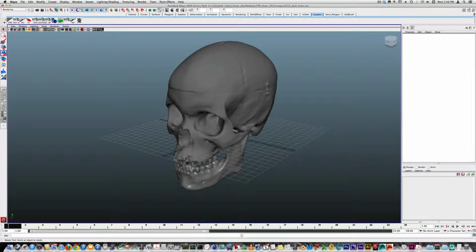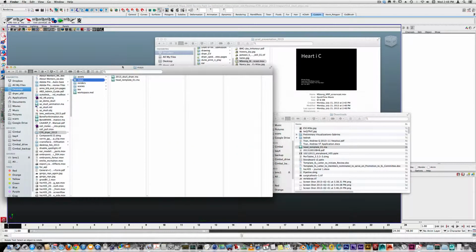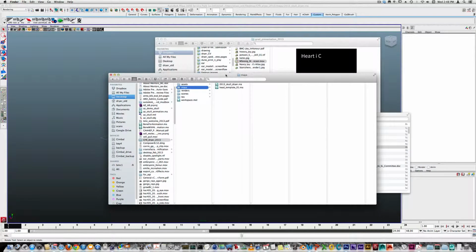So you should have downloaded from the website the template head .ma file, template head 01.ma file, and here's my project here. We've got our Maya folder here, and I've dragged that head template in here, and here's the skull file here.